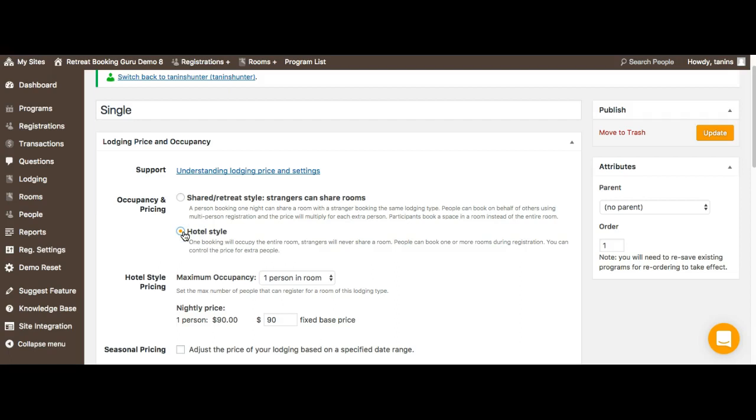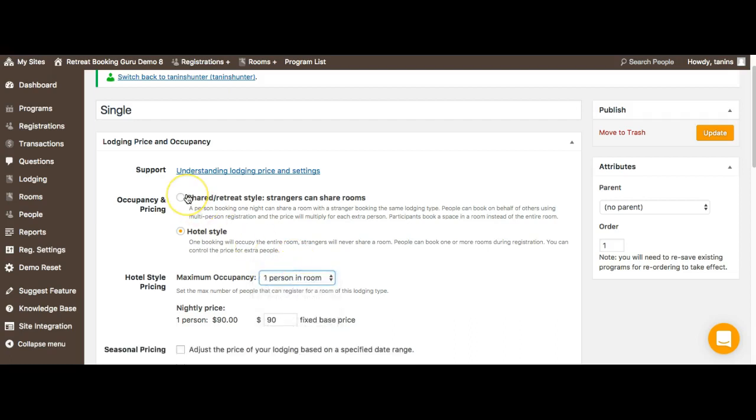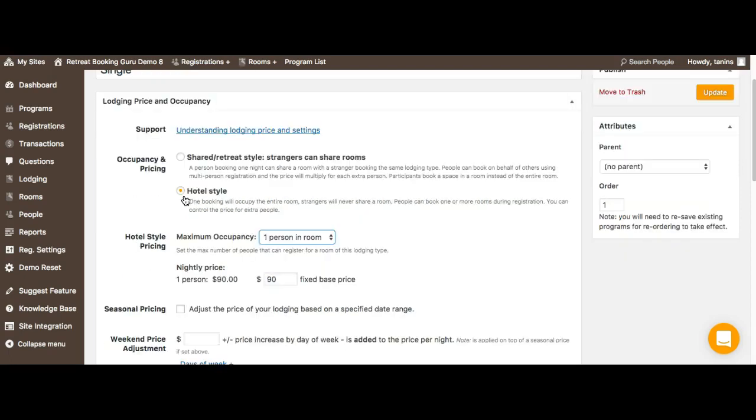If you want a room to be booked regardless of how many people book it, so strangers are not going to be sharing the room, you want to set that to hotel style. Then you can set that to 1 or 2 people. So as soon as the room is booked, it is full, regardless of how many people book it. But with the shared, if there is still space available, then other people can book it and fill up the additional space for that room.